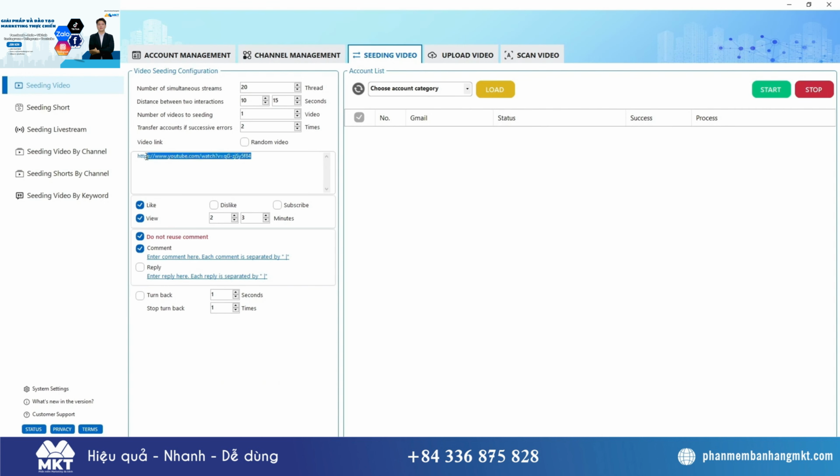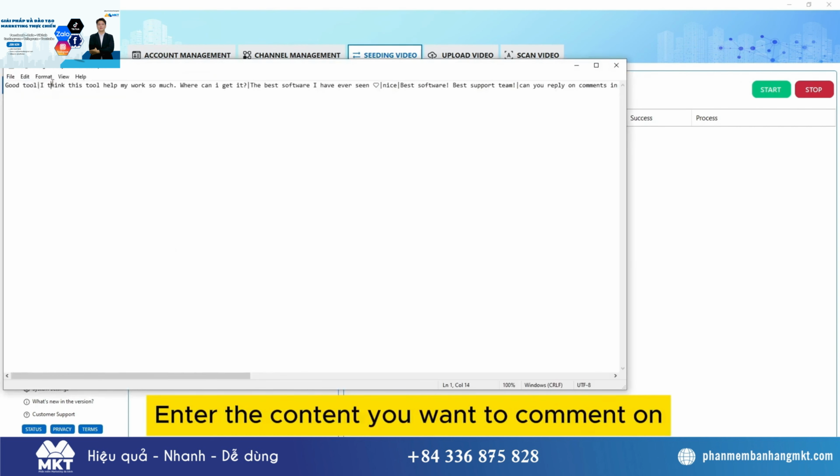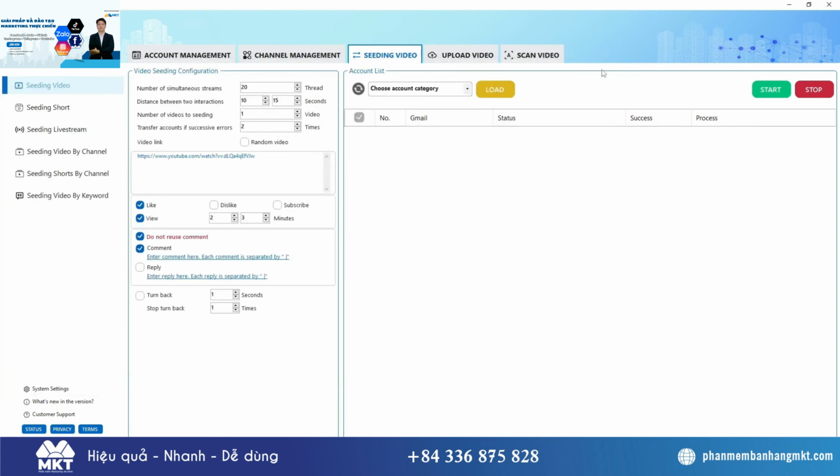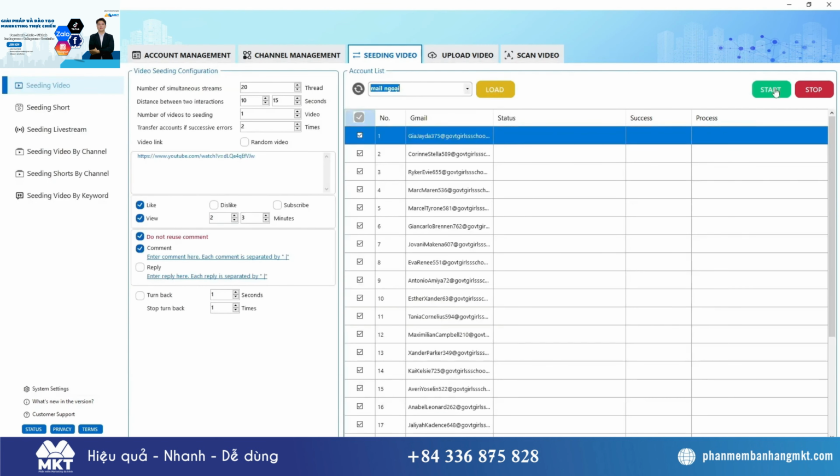First, we select the video seeding feature, enter the video link, select the account number, comment content you want, and select the account sections you want to be active. Check the information you entered again, then select your account and press start. You can see my software in action. They will help you increase likes, comments or views of your videos.